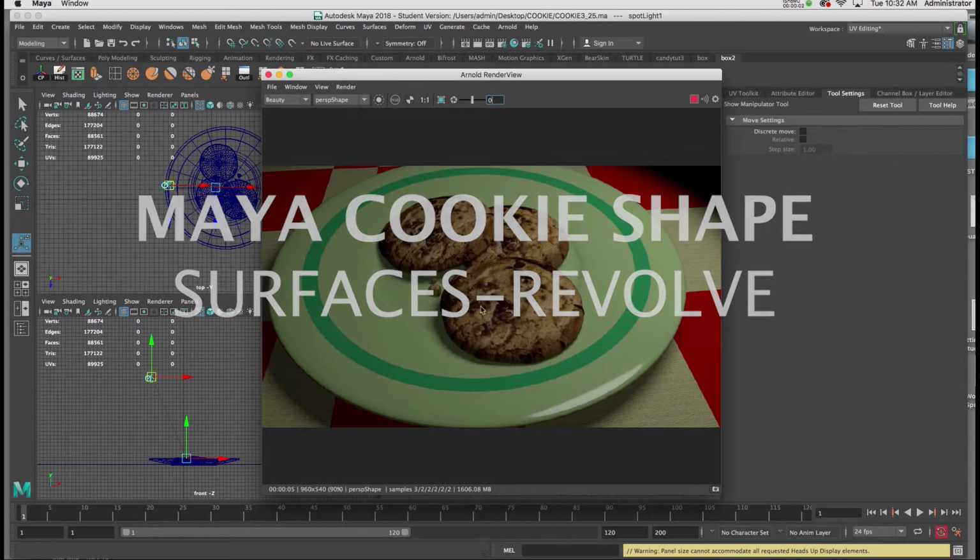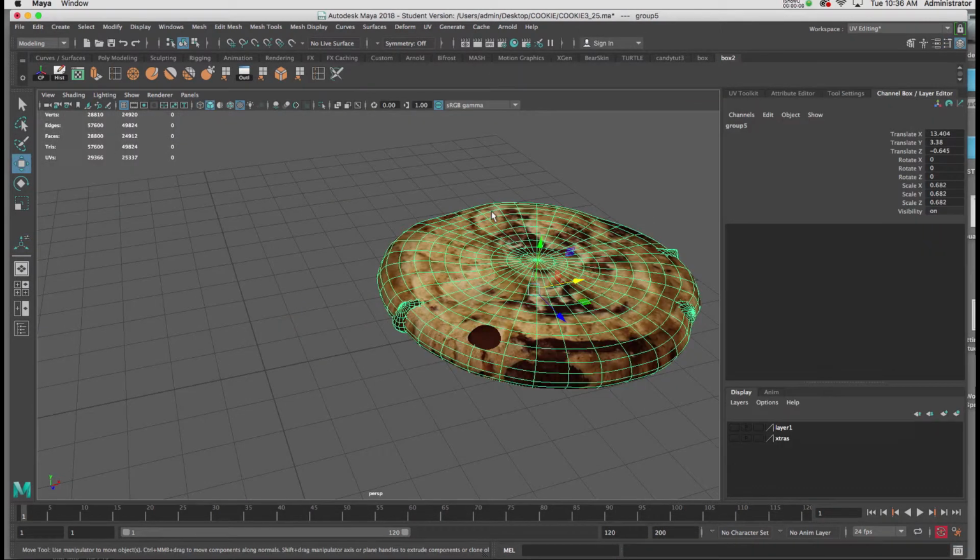In this tutorial, we're going to create a simple chocolate chip cookie. To create this cookie, we're going to be using a CV curve, the surfaces menu, and then revolving polygons.